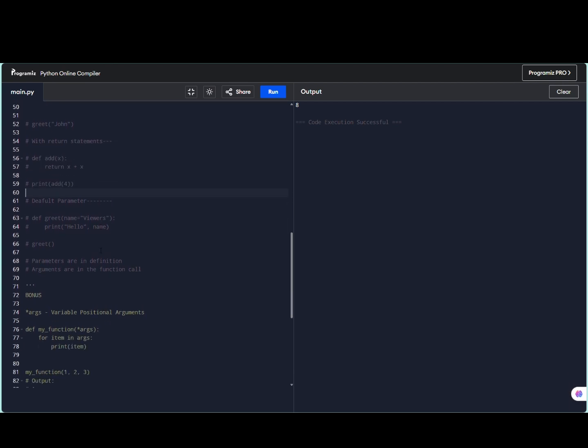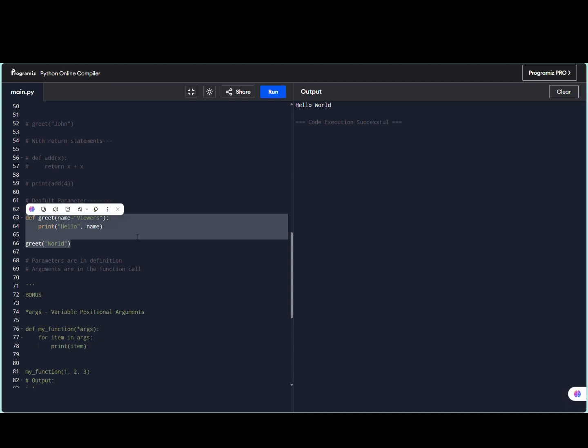Now, there's something called a default parameter. What is that? Let's see. Here, this is the same greet function. Now, I set the name to viewers. So if I don't give any input while calling the function, it will just print this default value as the name. So hello viewers will be printed. And what happens if I do give it a value, like world? It will say hello world. So this viewers is a default value that we are giving to the function. That's called a default parameter.